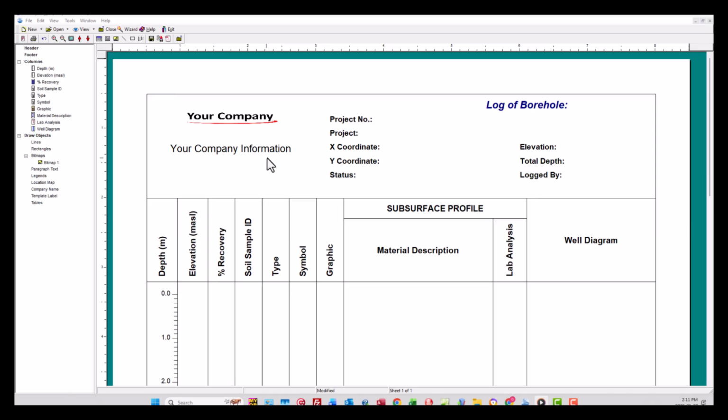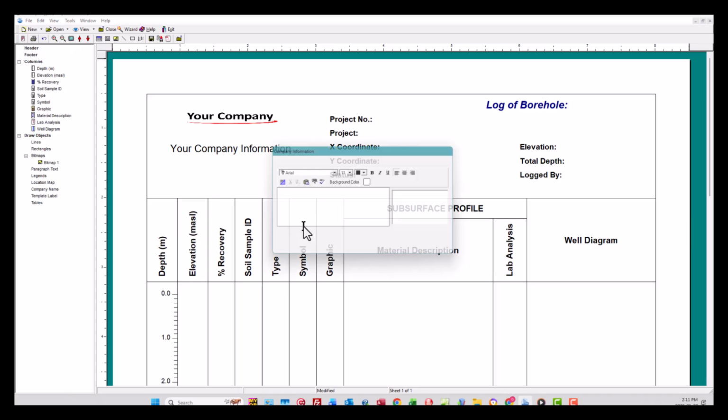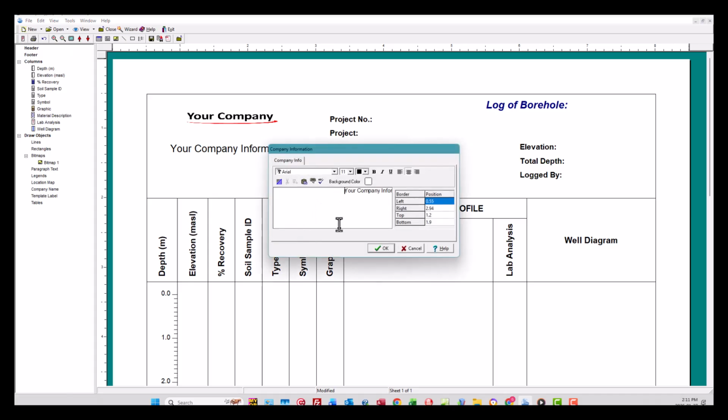The company name and address can be specified on the template. To edit this information, select Company from the pop-up menu. The information for the company can be entered in rich text using the toolbar at the top of the form. On the right of the form, the position of the company information on the template can be specified.